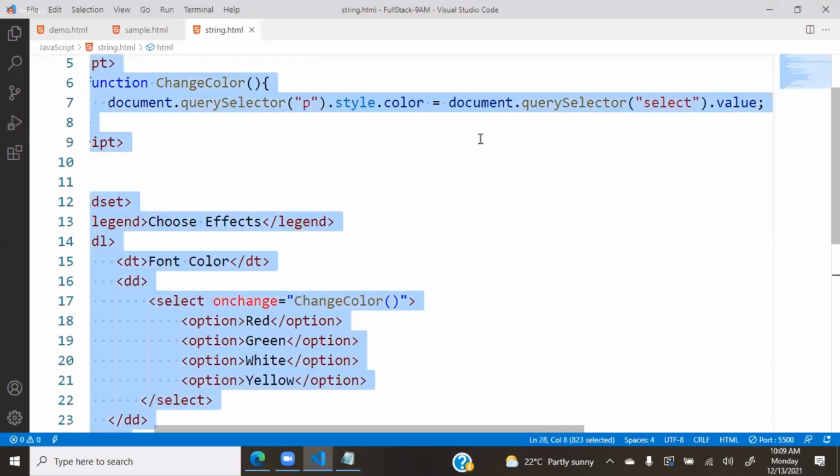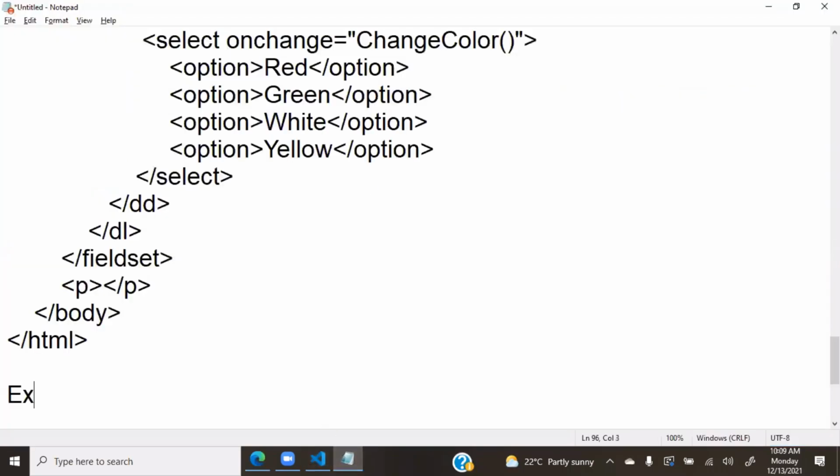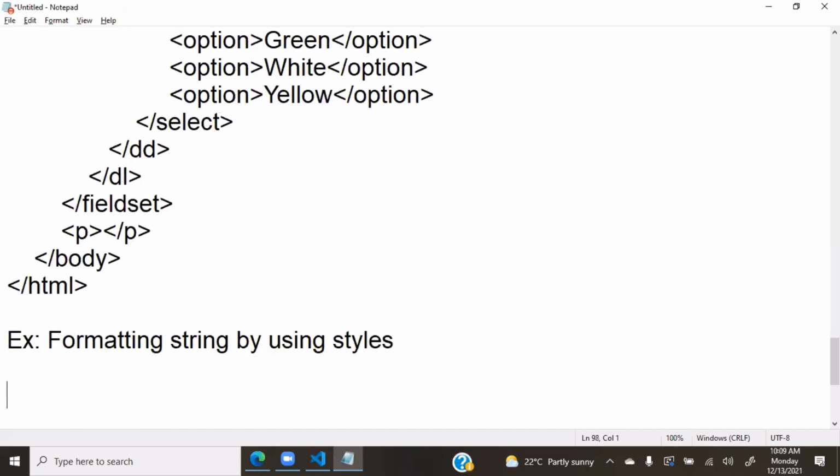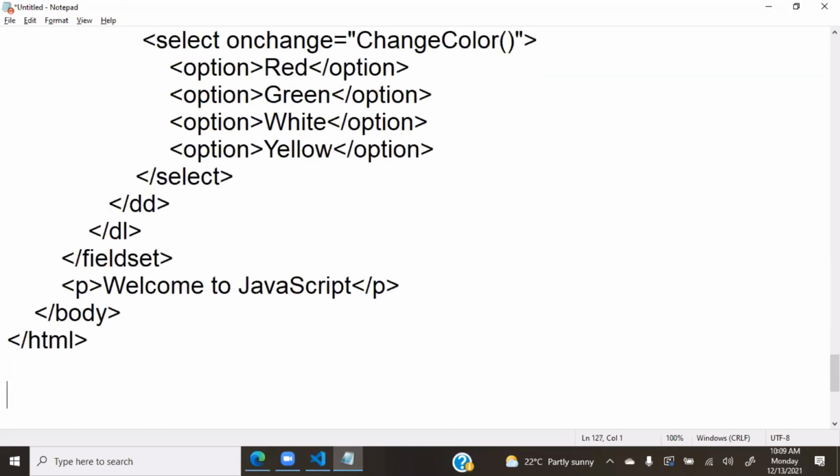Right? So this is good. You can apply style. This is formatting a string by using styles. By using styles, you can format. If there are multiple, then we don't use style. You know that we can use a class. So we can define a class and we can apply the class when you are trying the formats. How can we apply the class? Let's see.